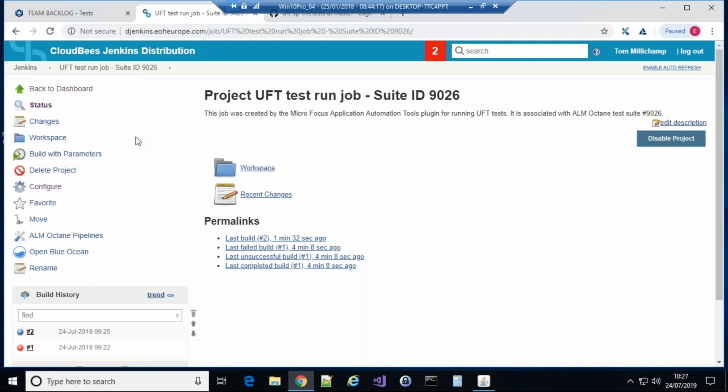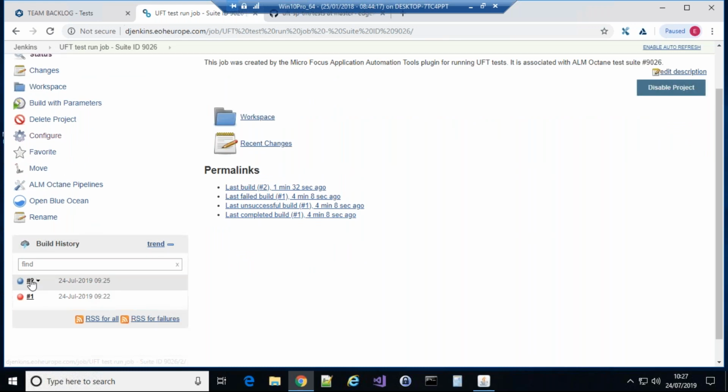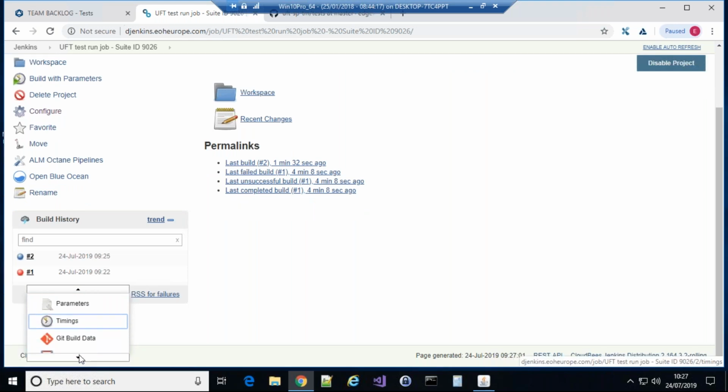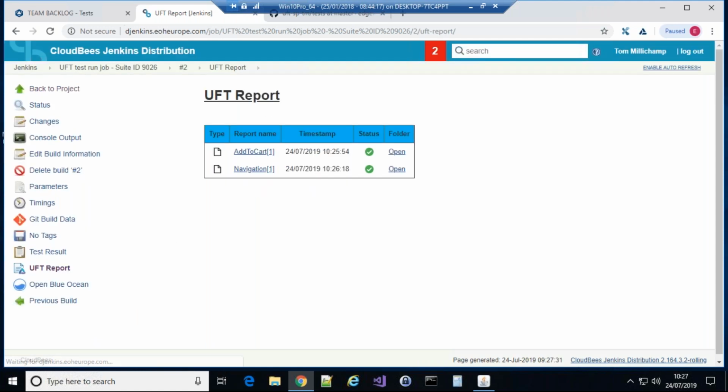Okay, so we can see that's finished. So as I say, I'm in Jenkins at the moment, and we can see the actual job. This job was created by Octane to execute that test suite. Here, the build's down at the bottom, so I can see that executed. And if I click on that, my resolution isn't brilliant, so I have to scroll down a bit. Then here we've got the test result, and we can also get to the UFT report. So I can click on that.